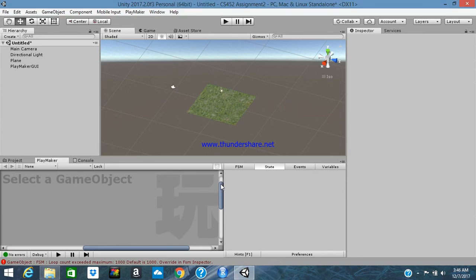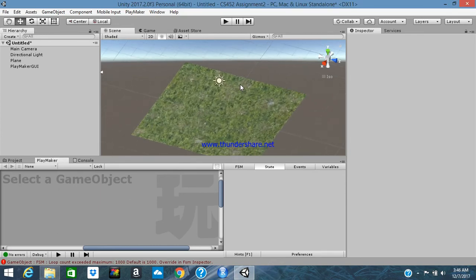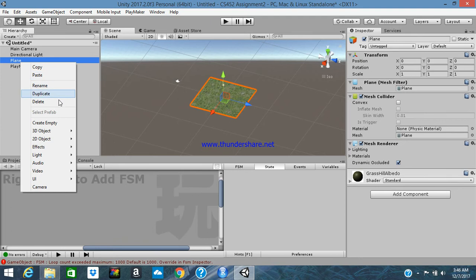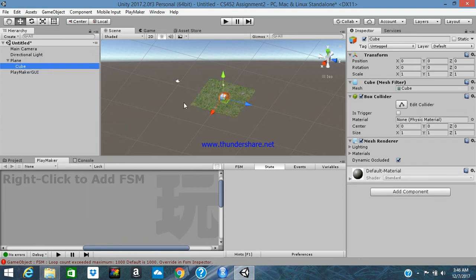Alright guys, so in this tutorial we'll basically be making a random cube, and we'll be incorporating a score. Every single time the player touches a cube, we'll be adding to their score, etc. Okay, so we go on to our plane. First of all we need a cube, a 3D object cube.